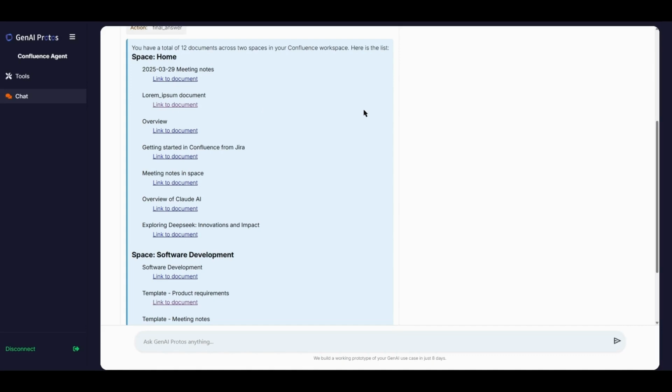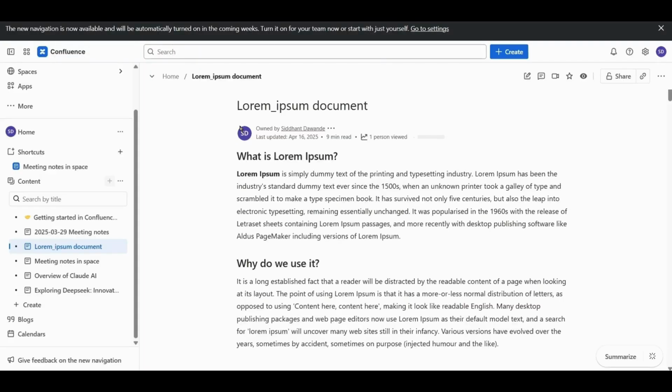So the response provides us with a list of documents and the spaces they belong to. It also provides the links to those documents. For example, we clicked on the lorem ipsum document and it took us to that document.